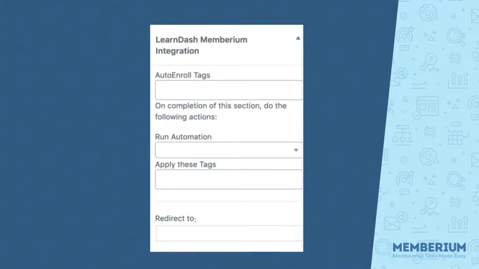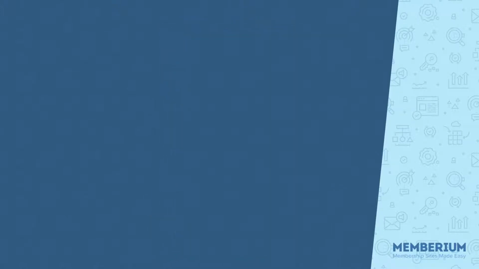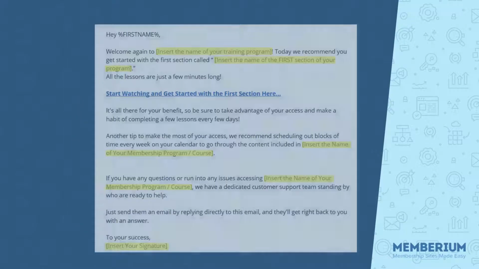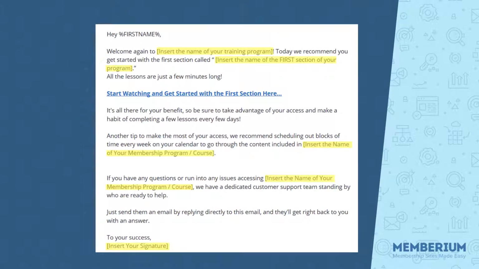One of the major features in using the integration is the automation options, like I just mentioned. Memberium for ActiveCampaign allows you to apply tags or trigger automations in ActiveCampaign when a user completes a course, lesson, or quiz. You can use these triggers to do a variety of things. For example, with this integration, you can implement things such as reminder emails to let students know how to come back and finish the course.